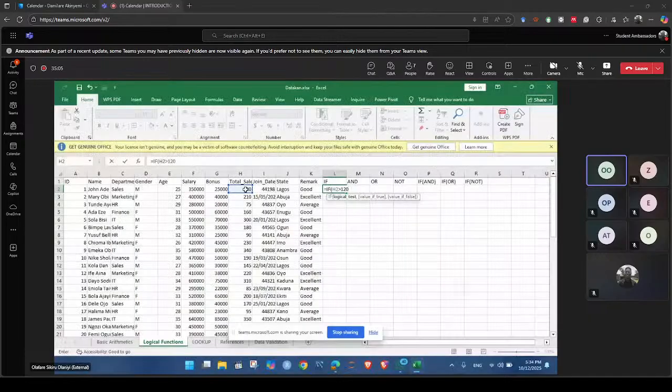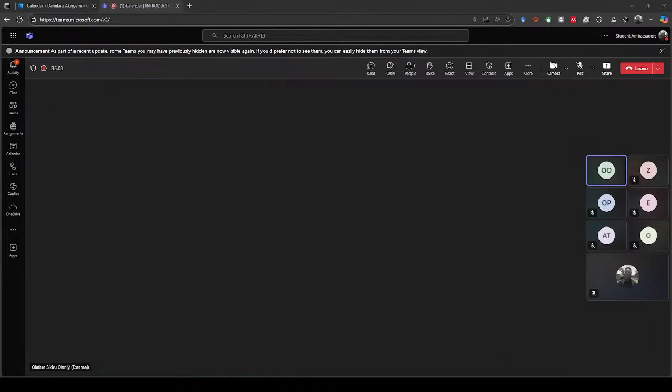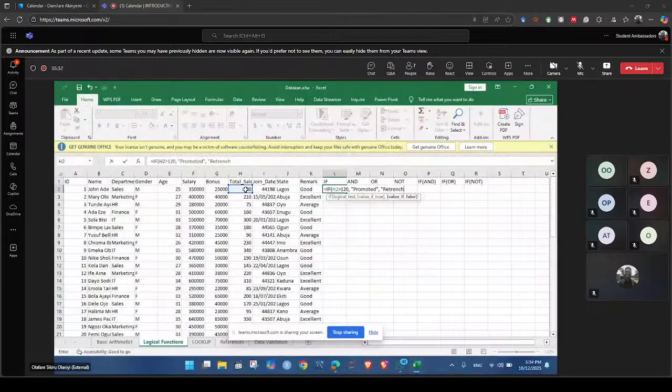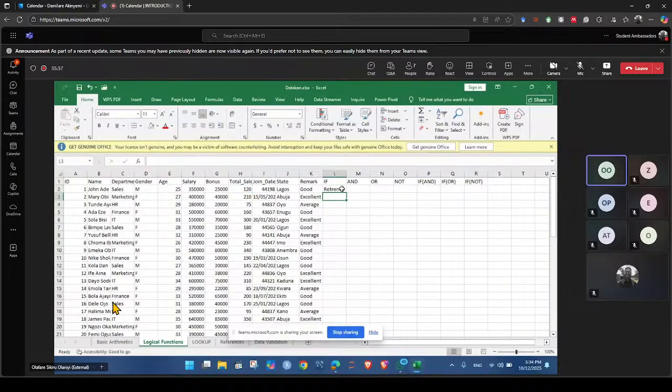Then comma. The next thing will now be the value if the condition is true. If it is greater than 120, it should be promoted. You open the quotation marks, type promoted, close it. Then this comma serves as the else. Open it again, type retrench, then close it. Then close your bracket. Now you can see I have retrench.